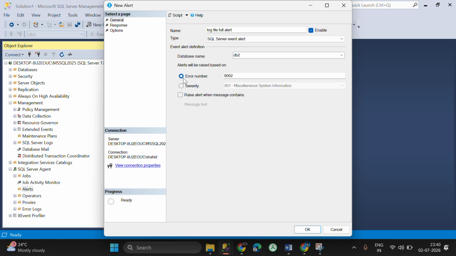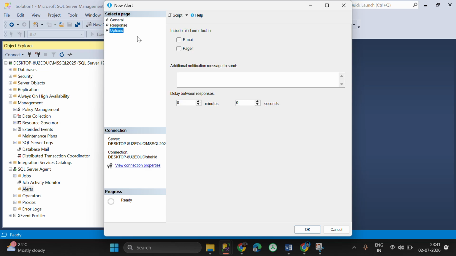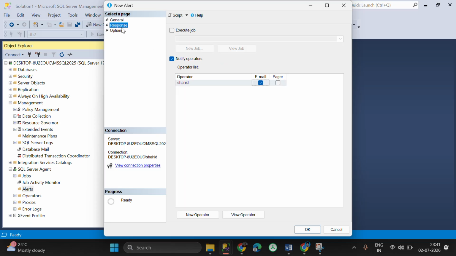For error 9002, the response here will be the notify response, meaning to whom the mail should go. Here Shahid is there, but in real time there will be a DBA team. Shahid will be added along with some more persons to that group, so if any mail comes, everyone in that group will be notified. We mention the group name only. Here I have created Shahid. Then in Options you can click on email or pager, the small device that receives messages.